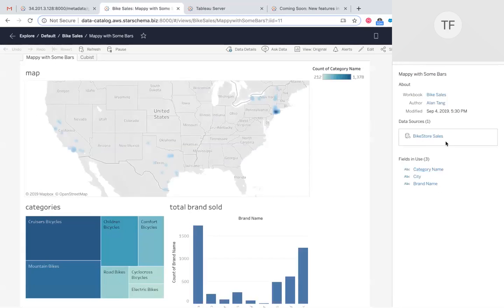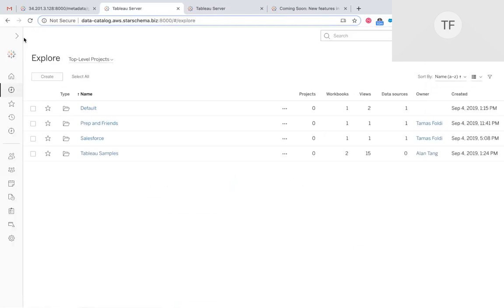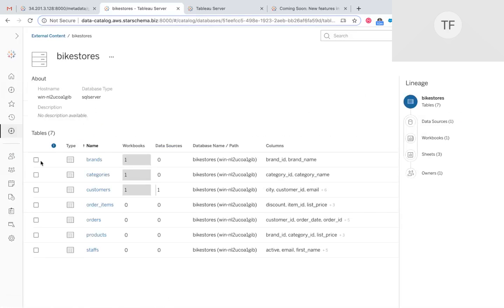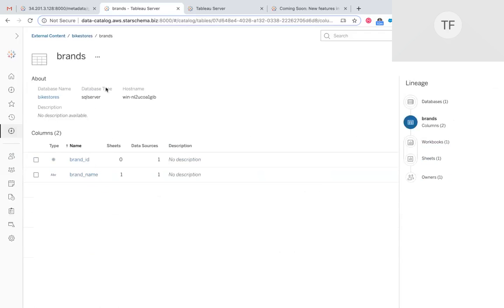So I think this is really useful. You don't have to go and see the workbook details. It's immediately available from the dashboard itself. But it's even more interesting that the same details table can be used to reach out to users. So let's say I have some issues with one table in this database. I can go and say that in the brands table, I made some mistake.